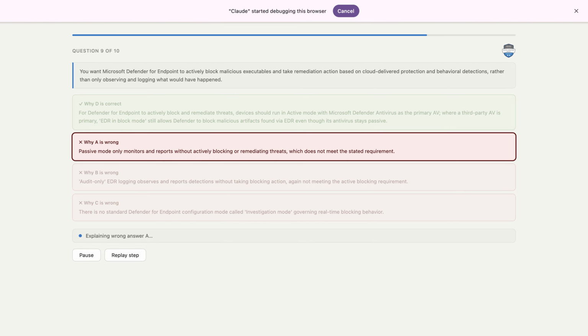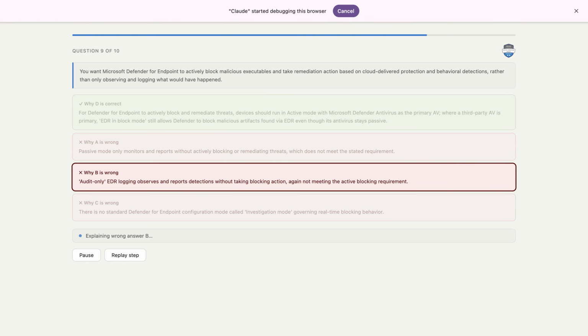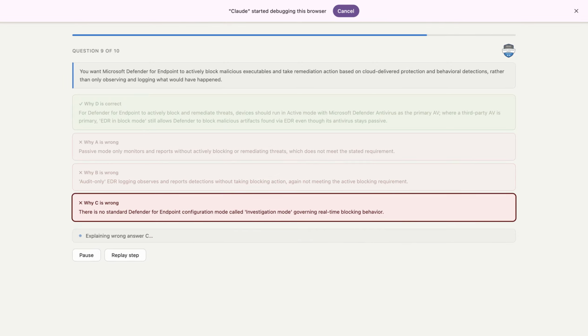Why A is wrong? Passive mode only monitors and reports without actively blocking or remediating threats, which does not meet the stated requirement. Why B is wrong? Audit-only EDR logging observes and reports detections without taking blocking action, again not meeting the active blocking requirement. Why C is wrong? There is no standard Defender for Endpoint configuration mode called investigation mode governing real-time blocking behavior.